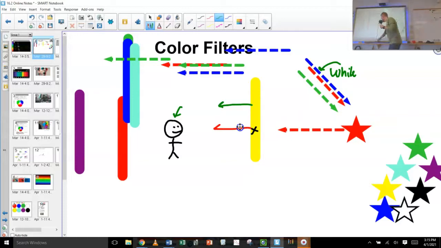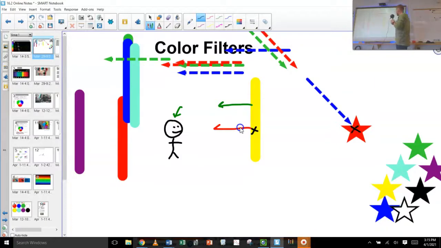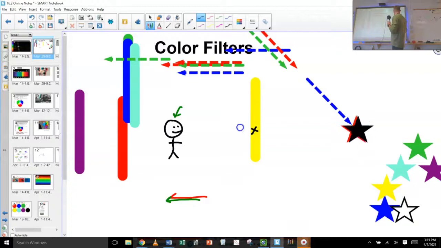But let's say I'm not illuminating it with white light. Let's say I'm illuminating this red star with blue light. The red star is going to absorb that blue, so it reflects nothing. And remember, the absence of color is black. So this star, when you observe it, is going to look black to your eyes. A red star being illuminated by blue light through a yellow filter.